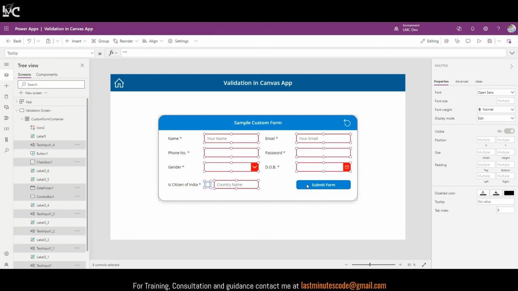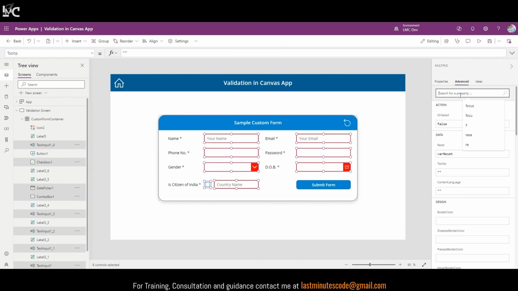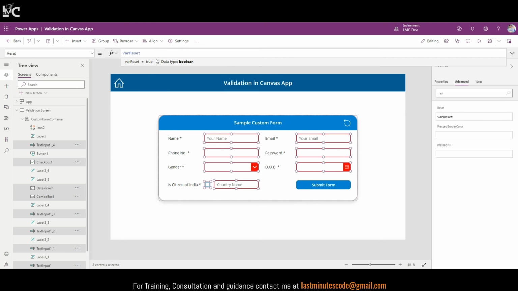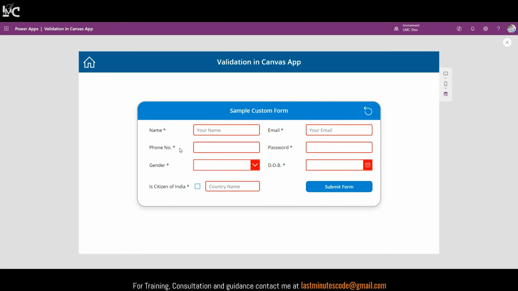Instead of this, just ignore this button. But for all these input fields, go to advanced and search for the property called reset. All input fields have a reset property, and just paste the name of the variable up here, where reset is. So whenever we write something in it and click on reset, it will just reset the values. It will just change them to their default value.